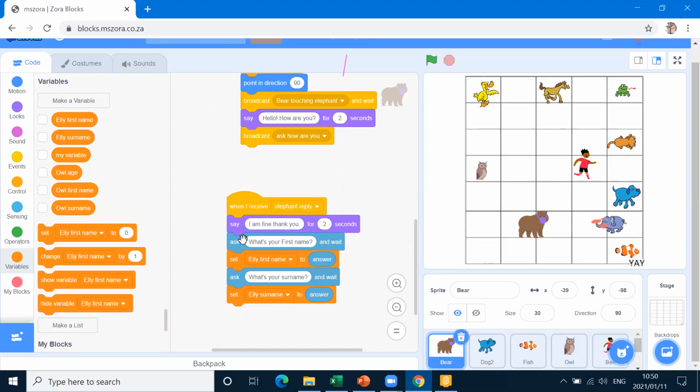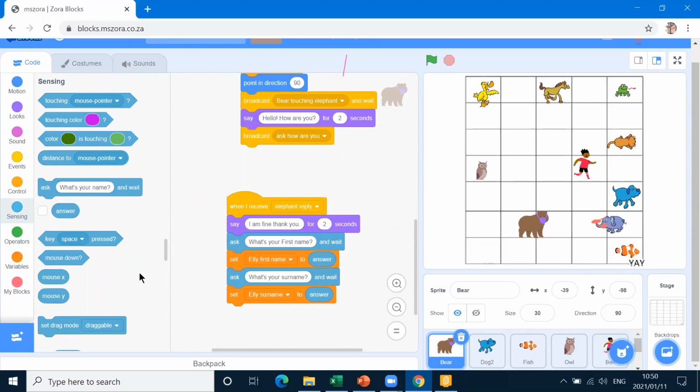Turquoise. It's not purple, it's not yellow, it's not orange, it's a different color. It's not blue either. It is a sensing block. They're very special blocks. And we're going to use this turquoise ask block to store things into variables. So, Bear's going to ask, what's your first name, and wait.